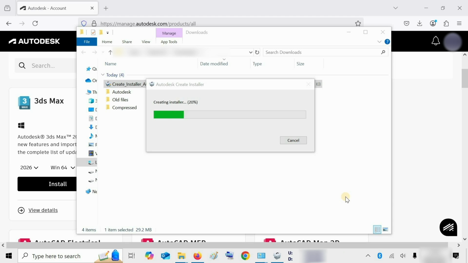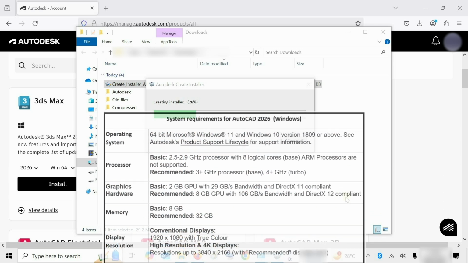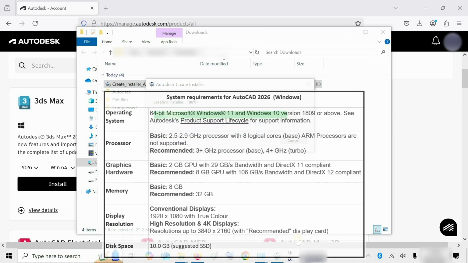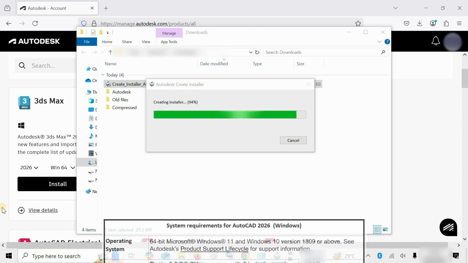While downloading the software, let us know the system requirements for AutoCAD 2026. For entry-level system configuration, it requires a 64-bit Windows 10 or 11, an Intel or AMD CPU with a multi-core processor. ARM processors are not supported. 8 GB of RAM and a 1920 by 1080 resolution conventional display. For more details, you may visit the Autodesk official site. A link is given below.